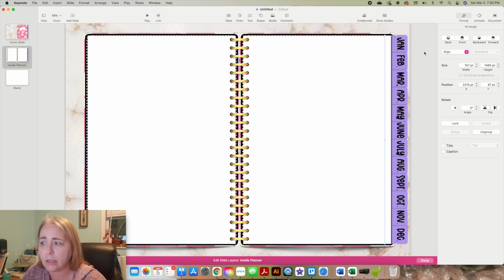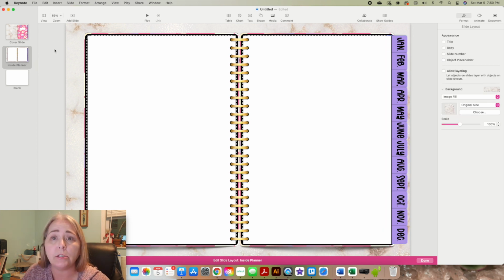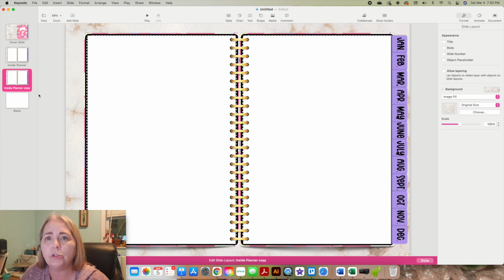Remember, we have them all as one. You're going to do, actually we're going to duplicate this first because I don't want to mess it up. That one, this template is now done. You can use this for an array of different things. So now let's duplicate it so we don't mess anything up. Now this is going to be our month. So let's rename it Planner Months.